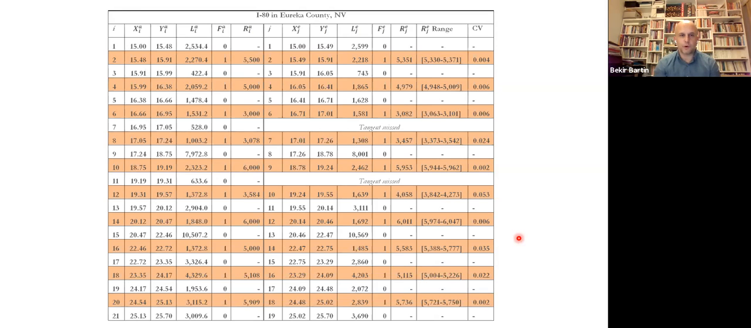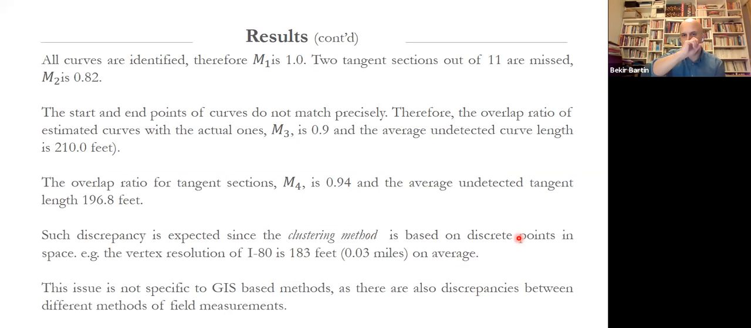So instead of going through one by one, I can use the matrix that I just presented and show you how well the algorithm works. All curves were identified, therefore, N1 curve identification ratio is 1. Now, 2 tangent sections out of 11, there were 11 tangent sections in the actual data, were missed, and therefore it is only 82%.